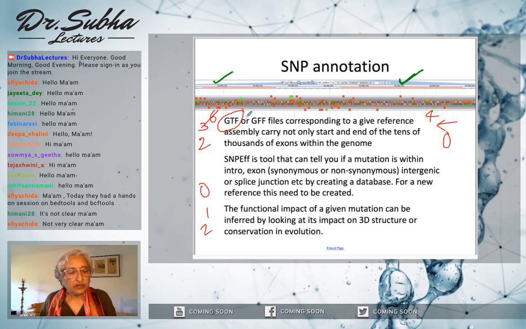So if you're using the older assembly, you cannot use the GTF file from the newer assembly and say, oh my god, my gene is not here, because the coordinates have changed. So make sure that you have the GTF corresponding to the assembly or the reference that you're using for your work. So GTF has to be responsible for that. Okay, so it has to be for a given reference. And you have a start and end. Tens of thousands of exons within the genome will be there in the GTF file. I'll show you how the GTF file looks in a minute.